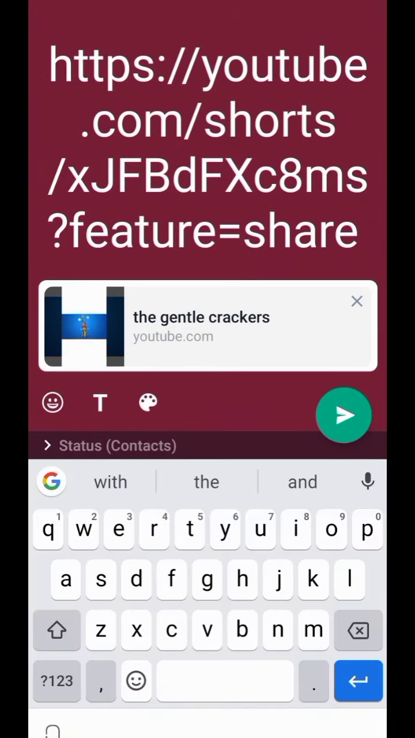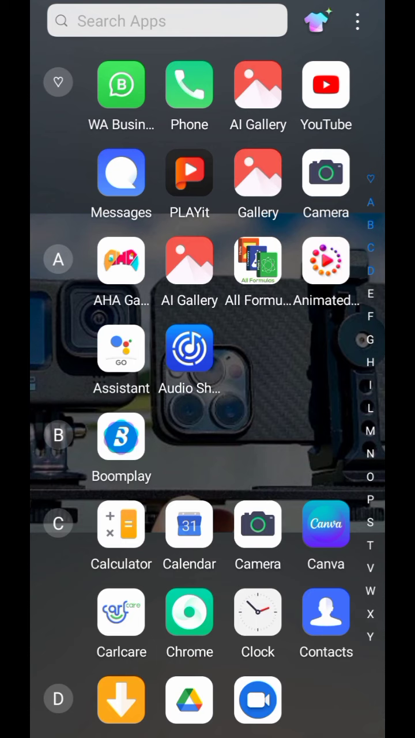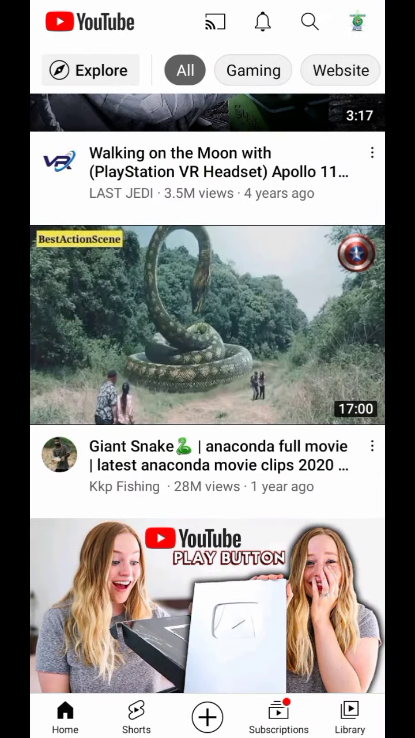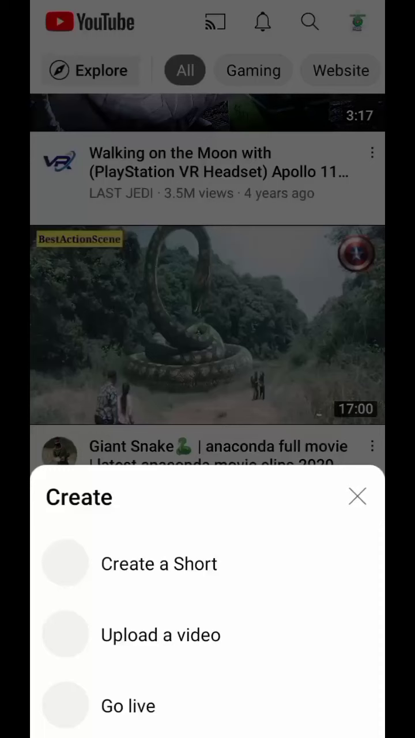Thank you. So in this video we are going to learn how to upload a video on your YouTube channel, and all that you've got to do is press on your YouTube icon. When you press on your YouTube icon, you can see that there's a plus button right under the corner, or should I say the middle here. Then you press on that plus button.